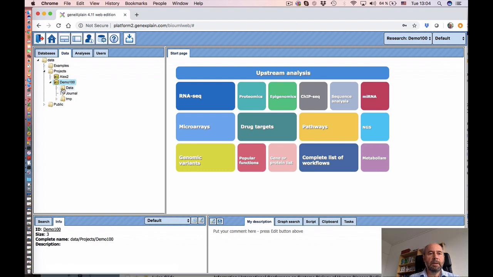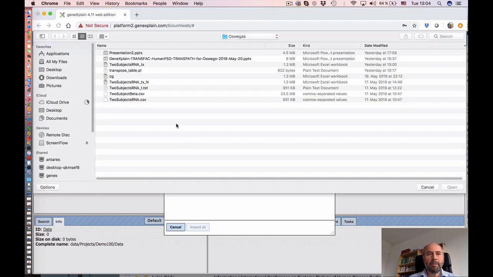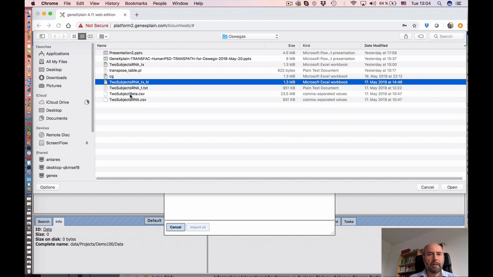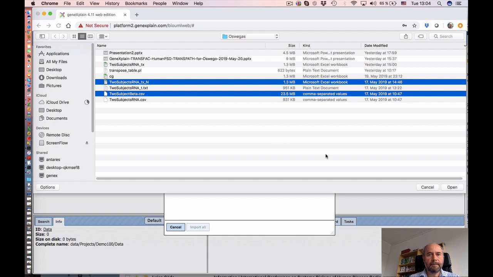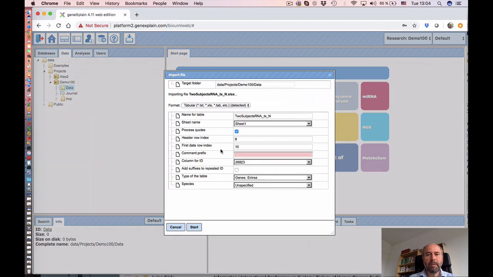So first let's load the data. We will load the data into the data folder of the demo account. We'll load them from our computer. First is the transcriptomic data and the DNA methylation data. They will be loaded as two different tables. So first let's import the transcriptomics data.